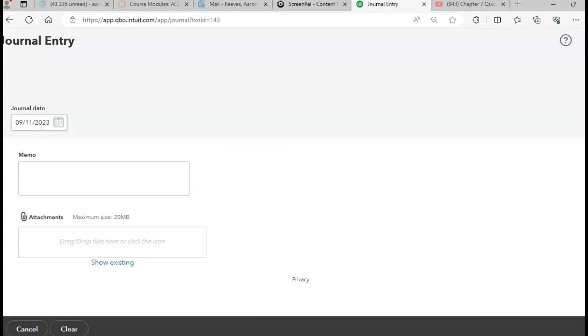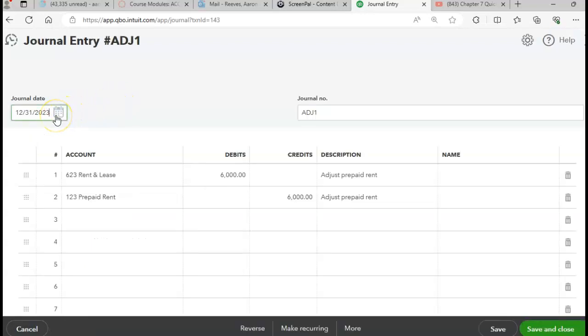Now, in your textbook, it says that in the date column, once you type in your date, you'll have the option to select is adjusting journal entry. That option is no longer available in the QuickBooks Online software. So you do not have the option to click to say is adjusting journal entry. Option is not available in QuickBooks, so you're not going to see that.